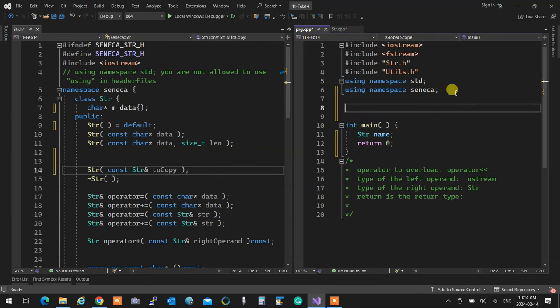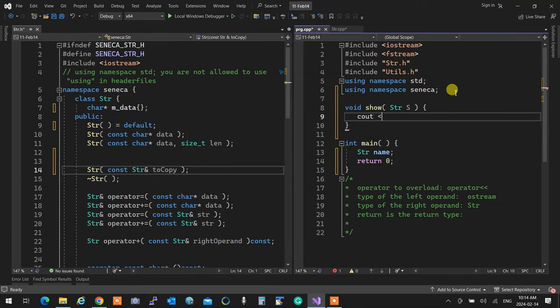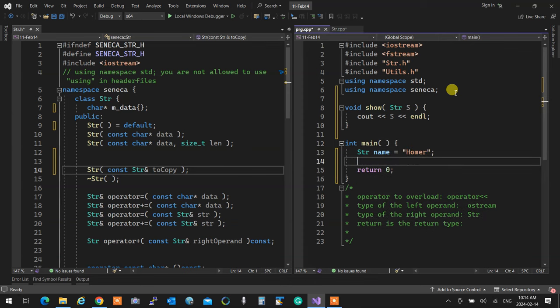For example, if I say over here void show, and in this show I pass a string s, and I display this string, this looks like a very innocent thing to do. But if I actually show the name, we said that a function call is translated in C language. When I say C, it means C and C++, remember. When I say C++, it means only C++. It's not applicable to C. When I say C, it means everything.